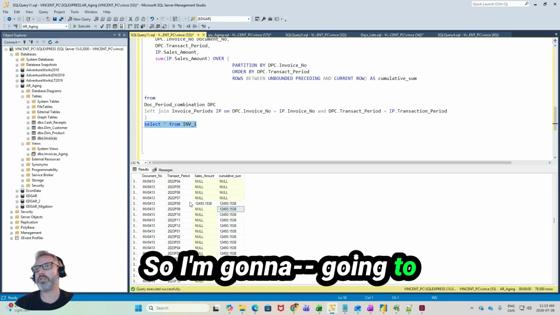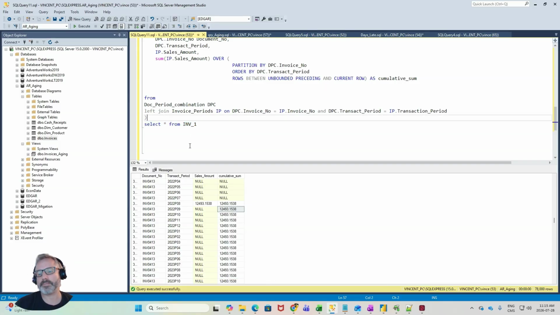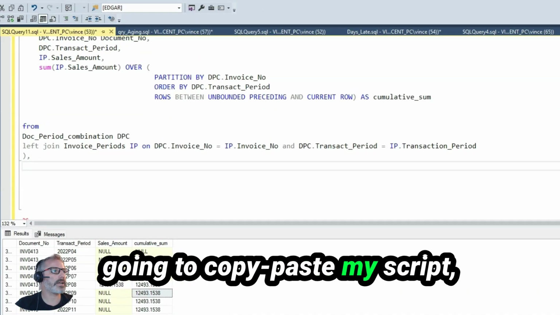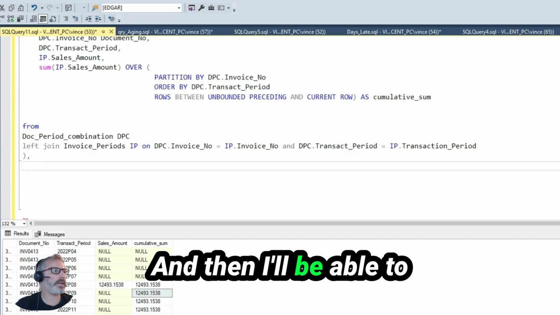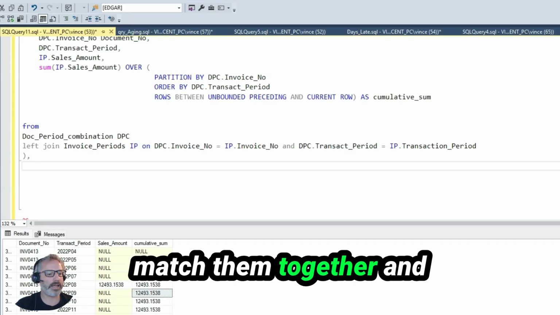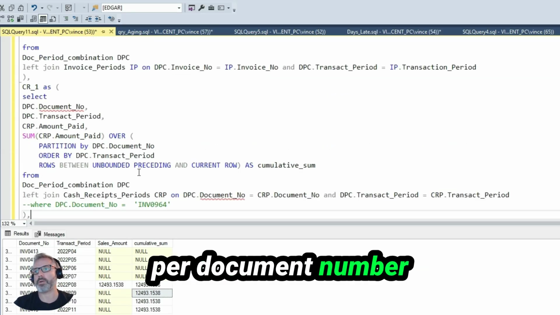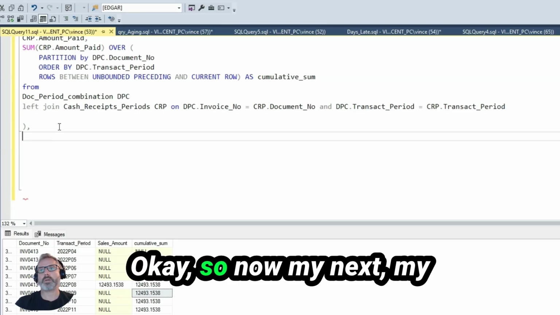So I'm going to do the exact same logic, but with the cash receipts. I'm just going to copy paste my script, but it's the exact same logic. And then I'll be able to match them together and get a balance per period, per document number. Okay, here it's invoice number.